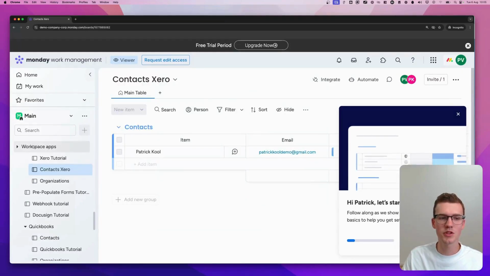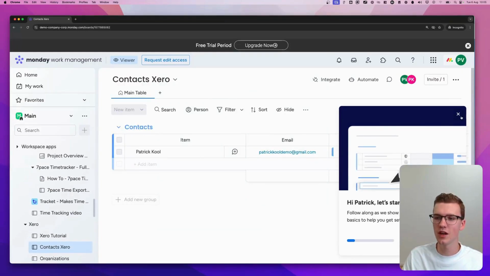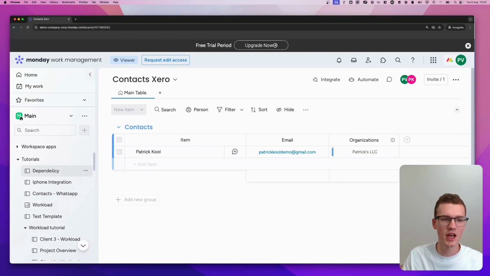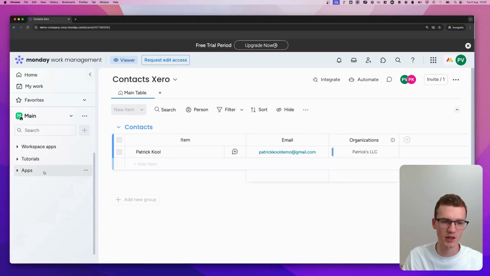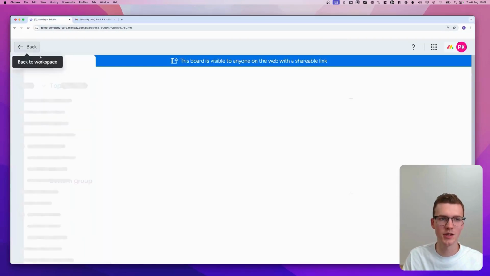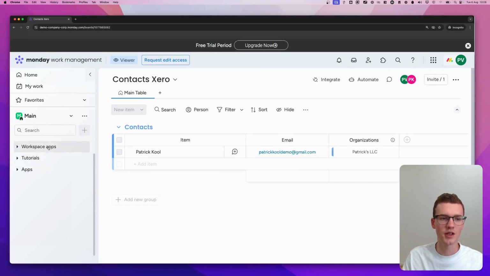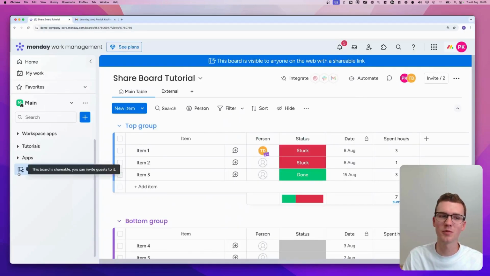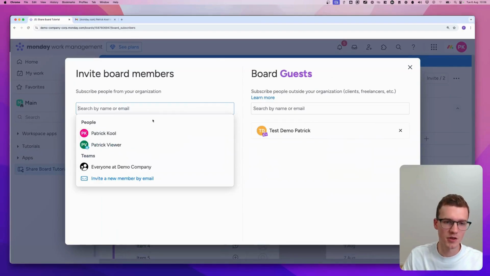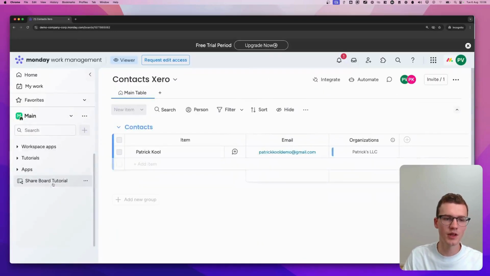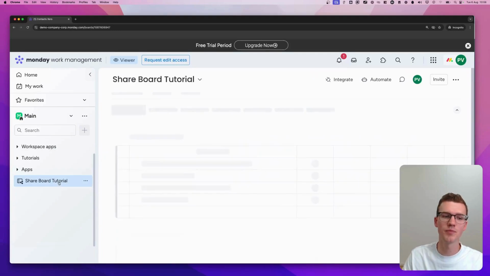And what's interesting here is that, as you can see on the left hand side, I can literally see anything and everything in my account, like everything. It's a bit crazy actually how much I can see. So I can see everything except for the shared board because it's a shareable board. So if I want the person to see it, I would need to invite him. So let's do that real quick. So do Patrick Viewer. And now I can also see this board.